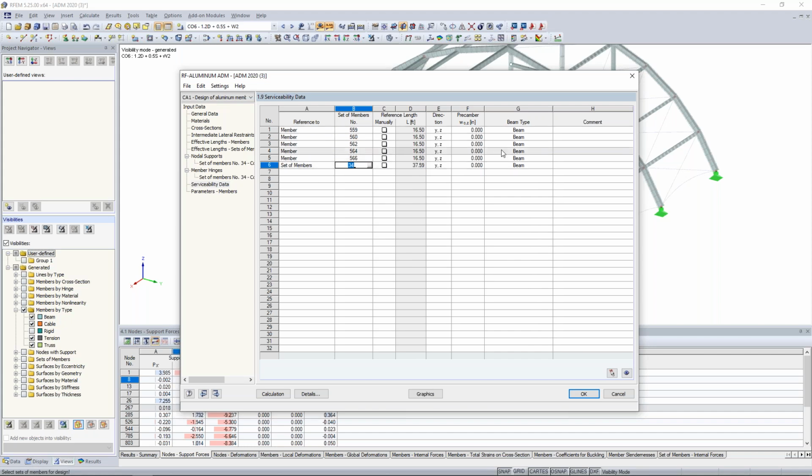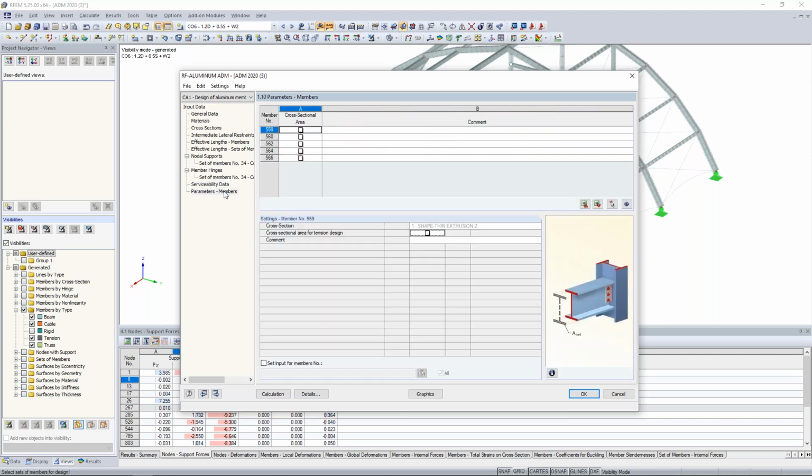We can set a pre-camber. We also set if it's a beam or cantilever. I'll show you in just a minute where we can set that limiting deflection ratio for those serviceability checks. Before we do, I just want to visit this last table here, which is parameters for members.